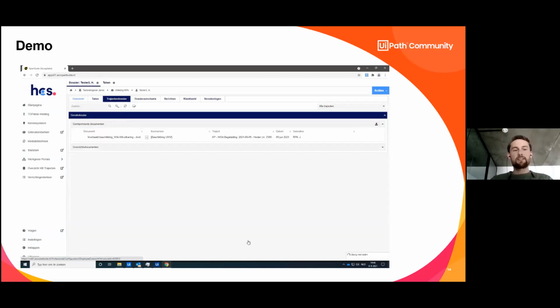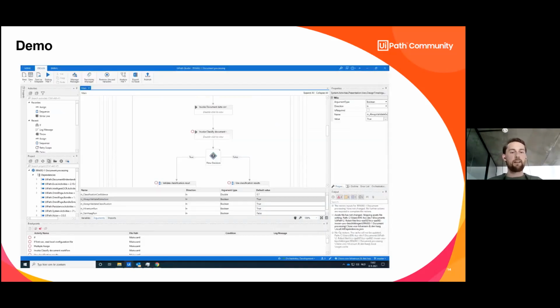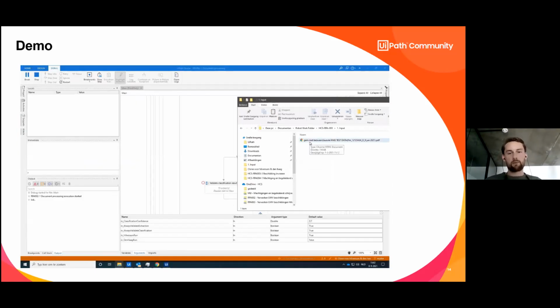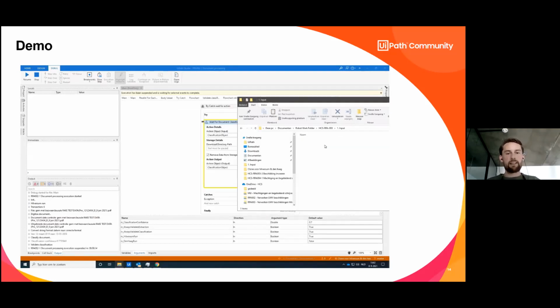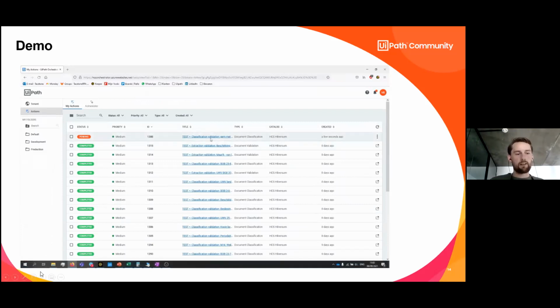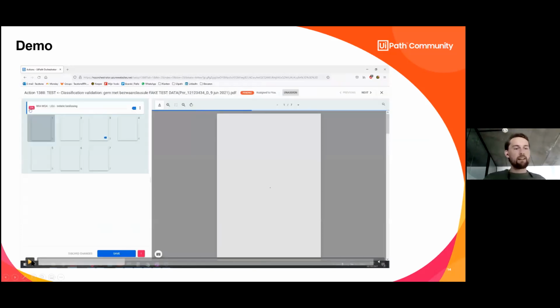Well, this is not really something you have not seen before, but when the document is downloaded, the next script takes over and starts digitizing the document. As you can see, there's one document to be digitized and to be processed. In this case, the robot creates a classification validation task, just to show you how it works. The task is then visible in the Action Center and is also automatically assigned to a user.